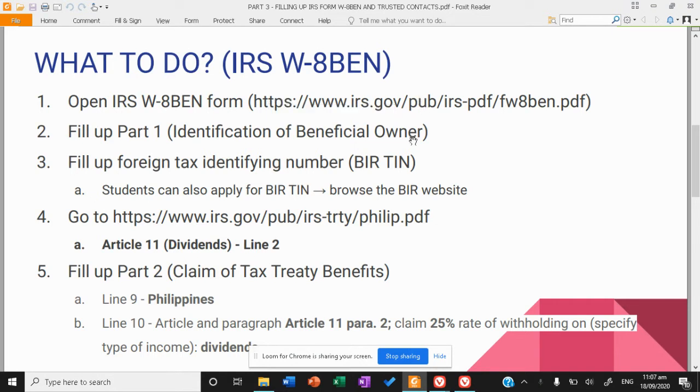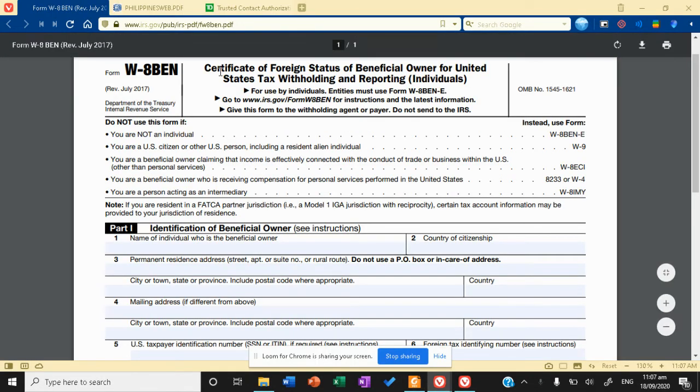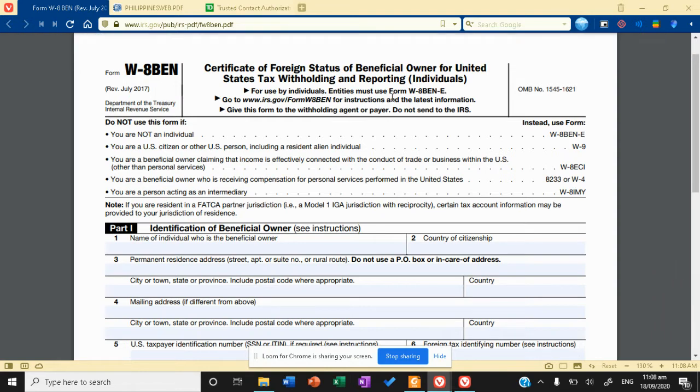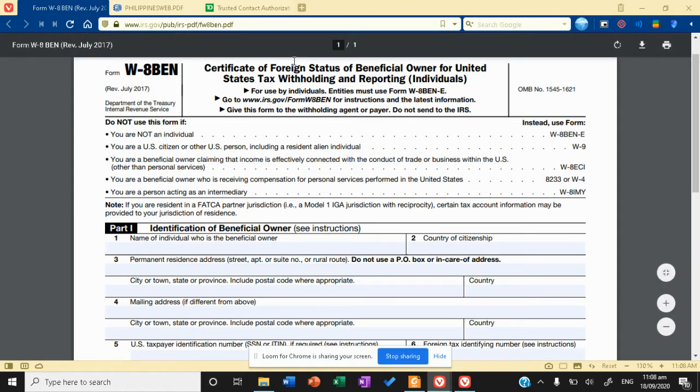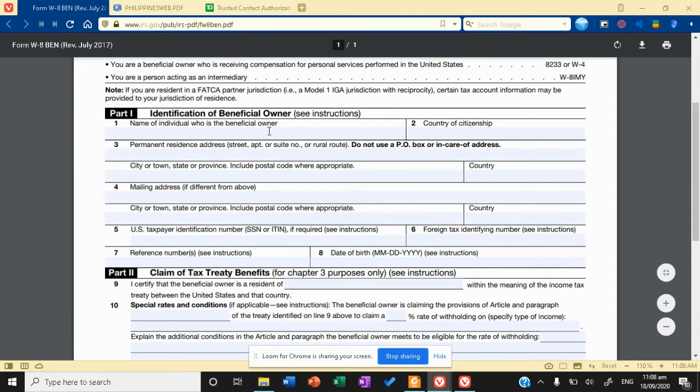Here is the link. You can copy it. So let's go to the form. This is the certificate of foreign status of beneficial owner for US tax withholding and reporting. Basically, TD Ameritrade is a brokerage and they need this form so they can submit it to the IRS when filing for tax. So they handle this, and you just need to submit this form to prove that you are not a US resident. So let's start filling up the information.